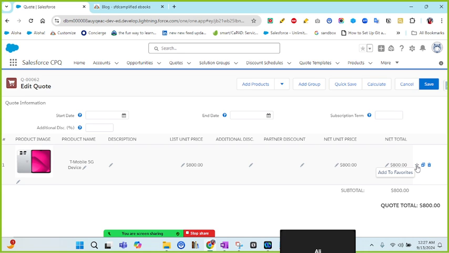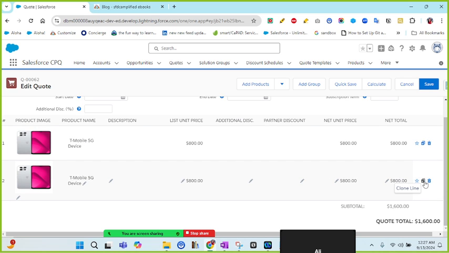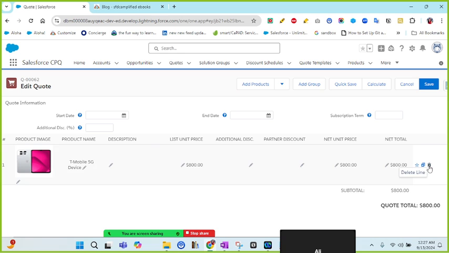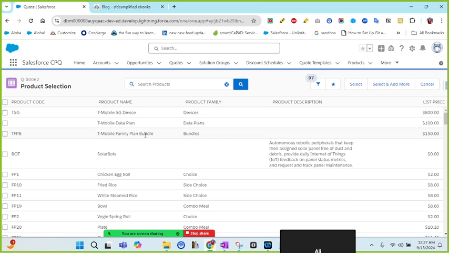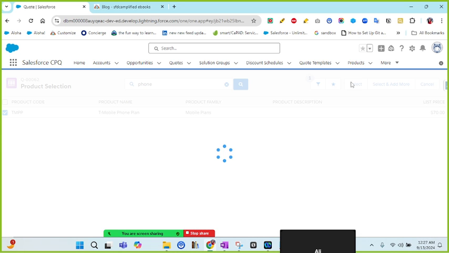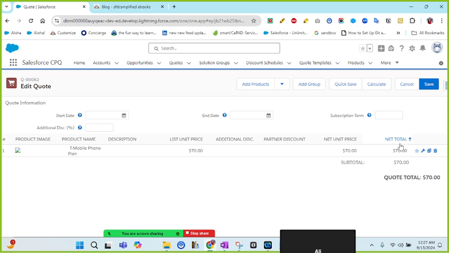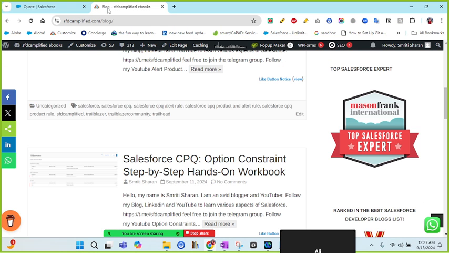So we discussed, right? We can add to favorites. Then there is a clone line where you can do the cloning as well. And then you can also delete the lines. So these are some of the basics. Just a second, let me add. Okay. So we have discussed all that. Now let's move to the next topic.